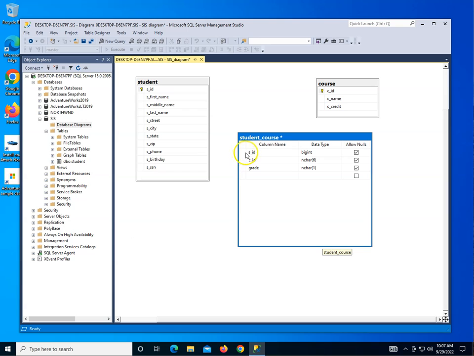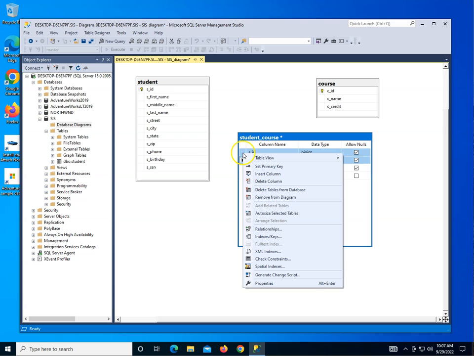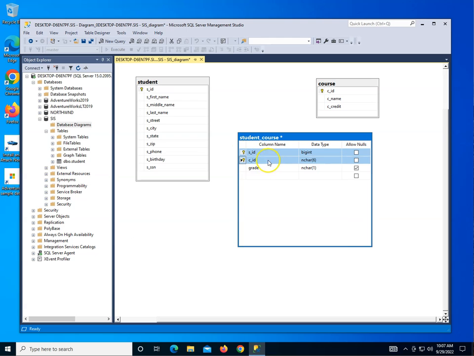Now, this is going to be a situation where we have a compound primary key. I'm going to select the first one, hold the control key, and select the second one. You can also hold the shift key if you want to. Once both are highlighted, I'm going to right-click and choose set primary key. And notice that both of these became unchecked for nulls, and we have the primary key. I'm also going to save this.